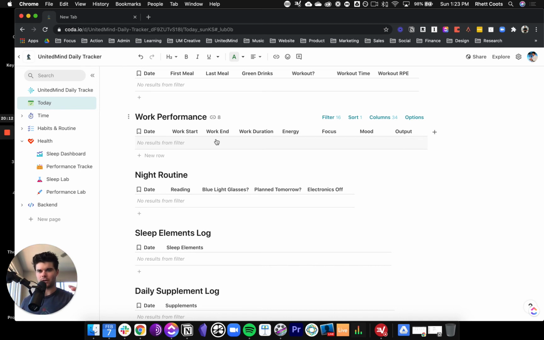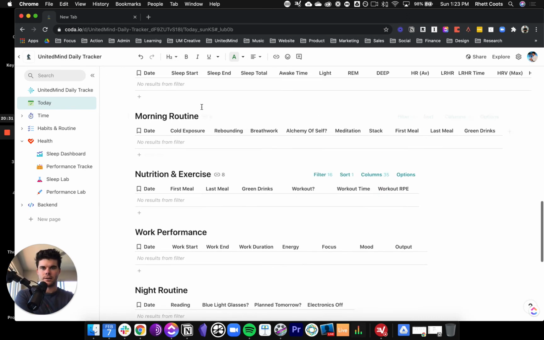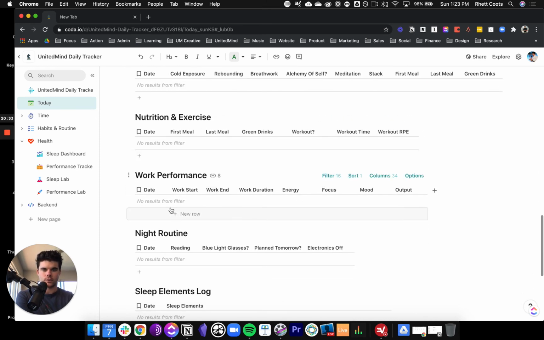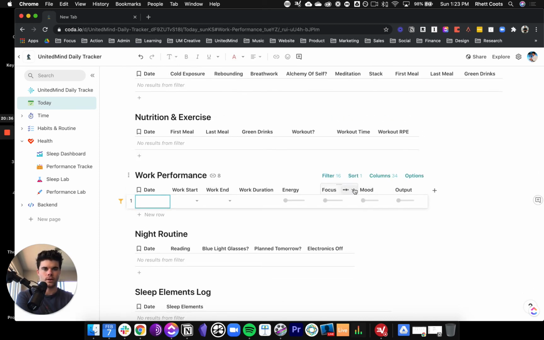So see how all these metrics can start to relate, and you can then really start to pinpoint why you're not performing in your life. So then work duration for that day, and then I subjectively analyze like how much energy did I have, how much focus did I have, my mood, my output. So to give you an idea of what this would look like, these are bar sliders. So you can basically say like, all right, well that would be 83%, 87%. You get how that works.